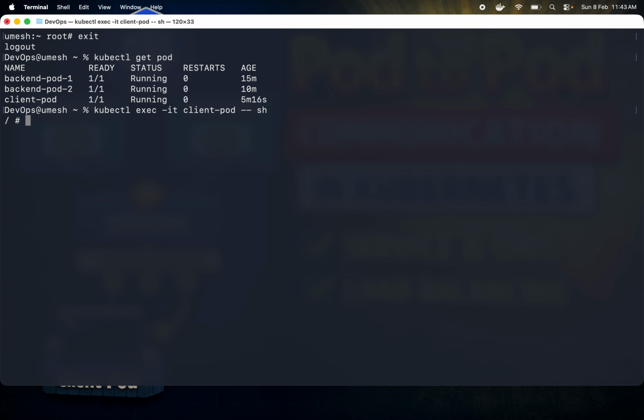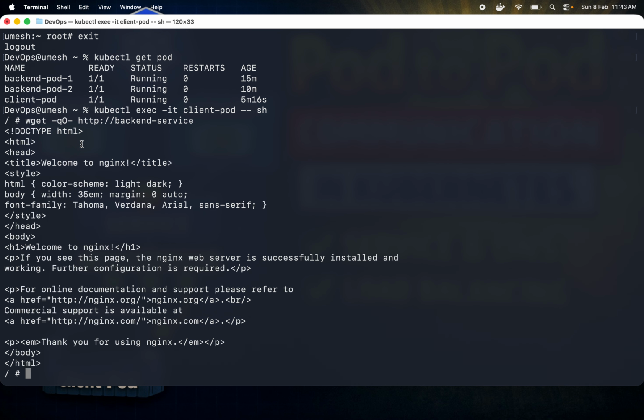client pod, and we can use wget and check. So by using the wget command, we are giving the service name, that is backend-service, and we are getting the response like welcome to Nginx. So yeah, we proved that we can do pod to pod communication using the service, not with the pod IPs.